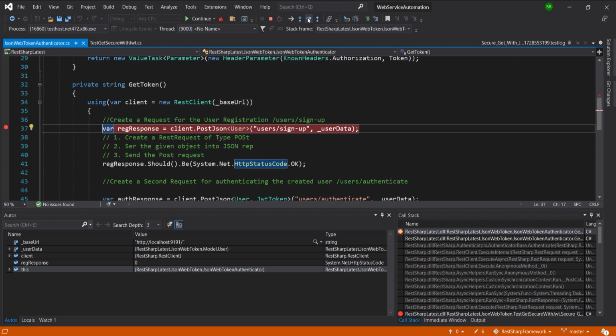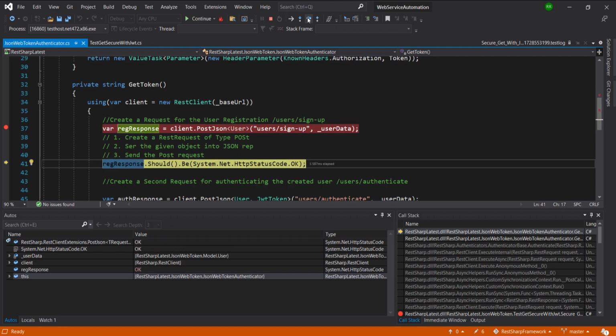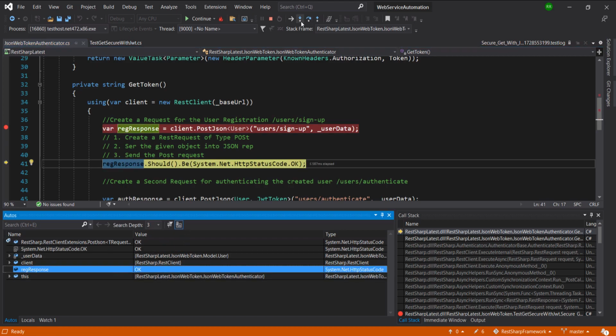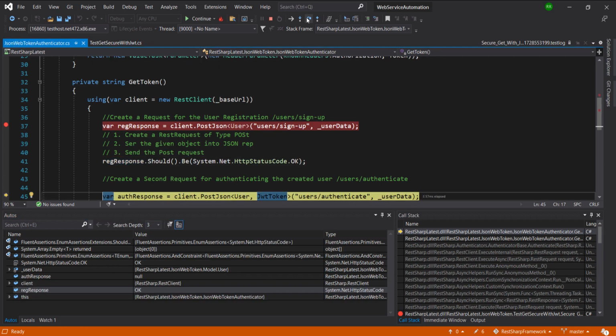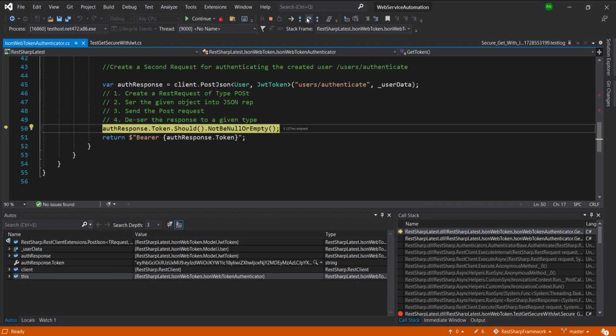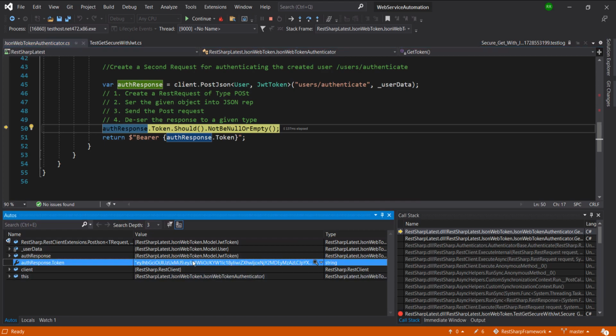First, we register the user. User registration is successful. And then we authenticate the user to get the token. And this is the JWT token.